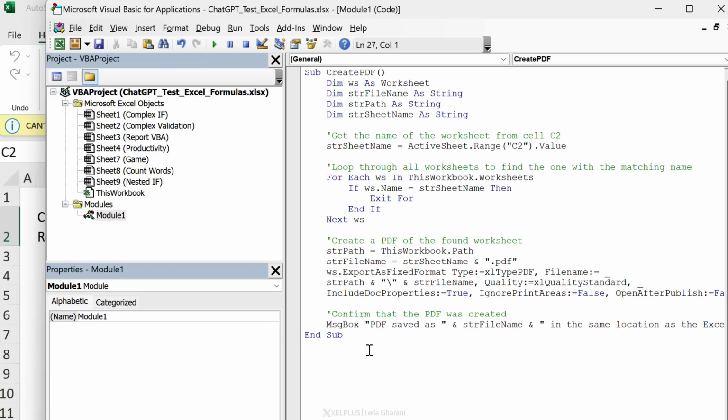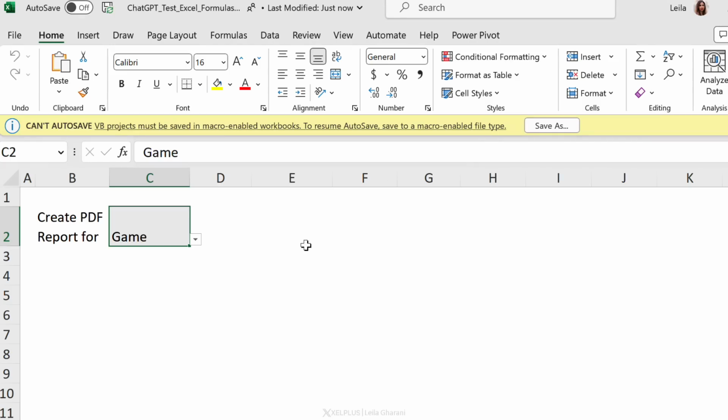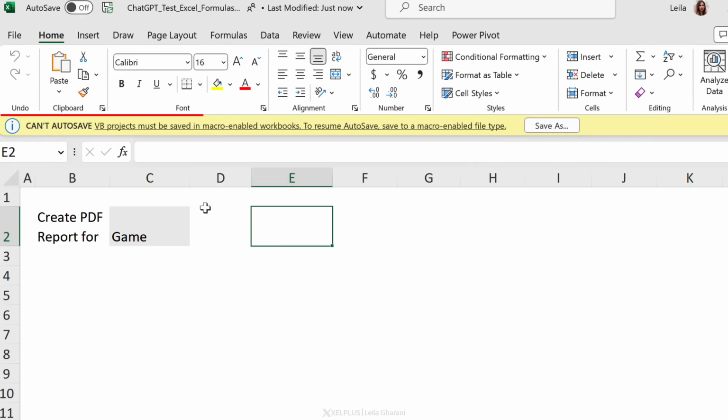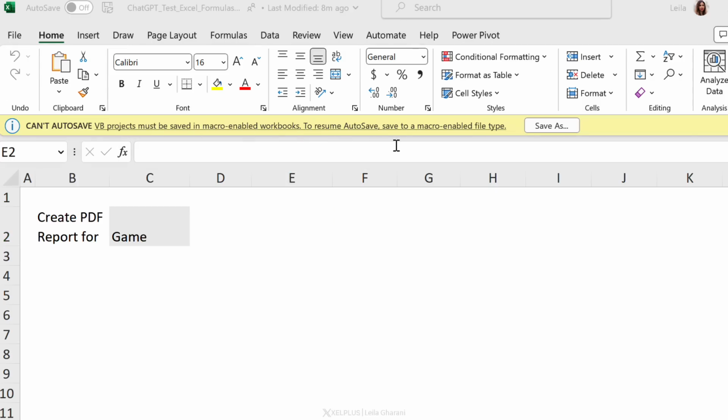The syntax looks great. We could either directly run it from here, or we can attach it to a button or a shape. I want to attach this to a shape. Notice also the moment I added my Visual Basic code, it tells me that these projects must be saved in macro-enabled workbooks to resume autosave, save to a macro-enabled file type. So we have to save this file as an XLSM file.